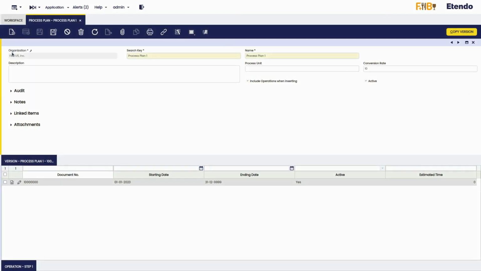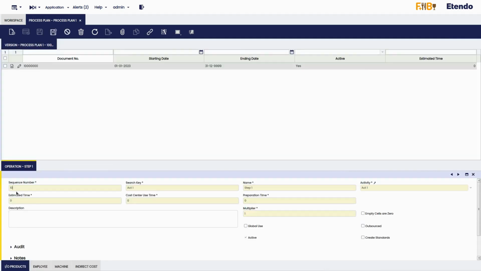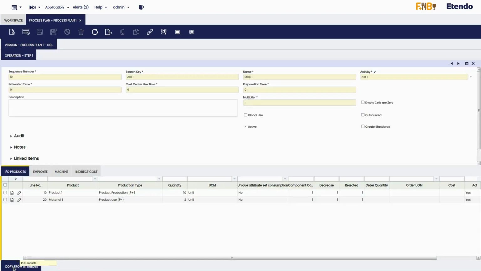As shown here, in this window, the user creates a process plan by entering the required information such as name and conversion rate. This information is the batch size planned to produce. Then, in the Version tab, the user can create different versions of the same plan, valid for a specified time period. In the Operation tab, each stage of the production process is defined by entering a record with a specific activity for that stage. This tab has subtabs with more specific information about each production step, such as in and out products, employees, machines, and indirect costs.